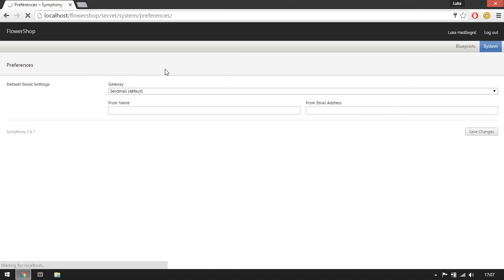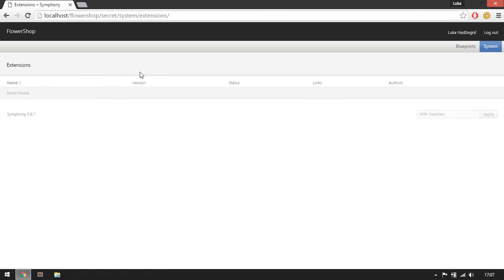And lastly, extensions. Obviously, when you install an extension, it will be visible over here, and then you can install it, activate it, deactivate it, or whatever. So that is basically all that you need to know about the interface.